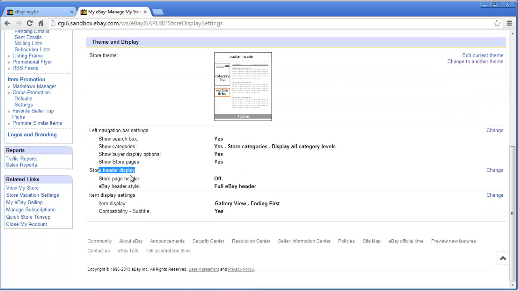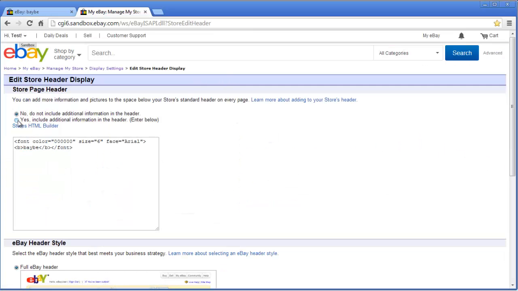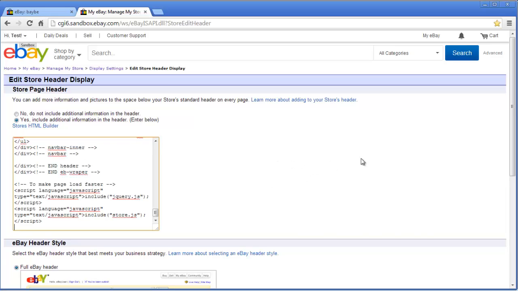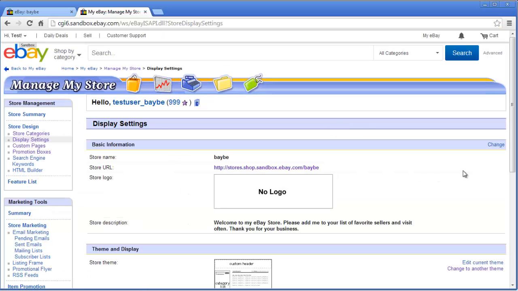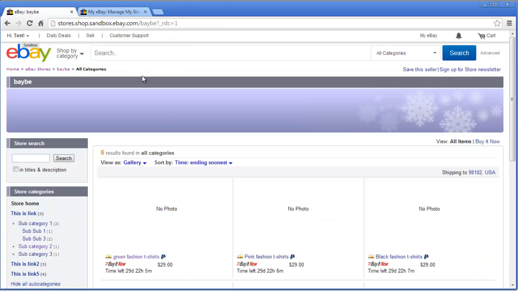Inside of this section here, store header display, you'll notice at the moment it's turned off. We need to click on the change link. One, we need to choose the yes button, and two, we just need to paste all that code that you just copied inside of there and choose save settings. You can have full eBay header or minimal eBay header, entirely up to you, it won't affect the design.